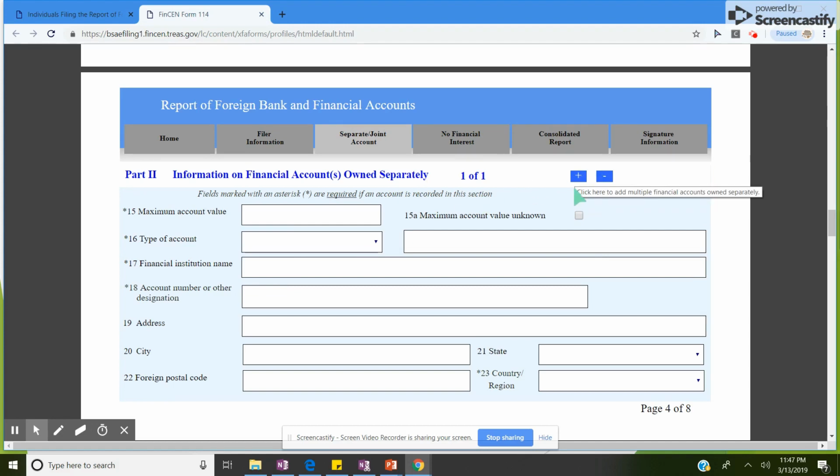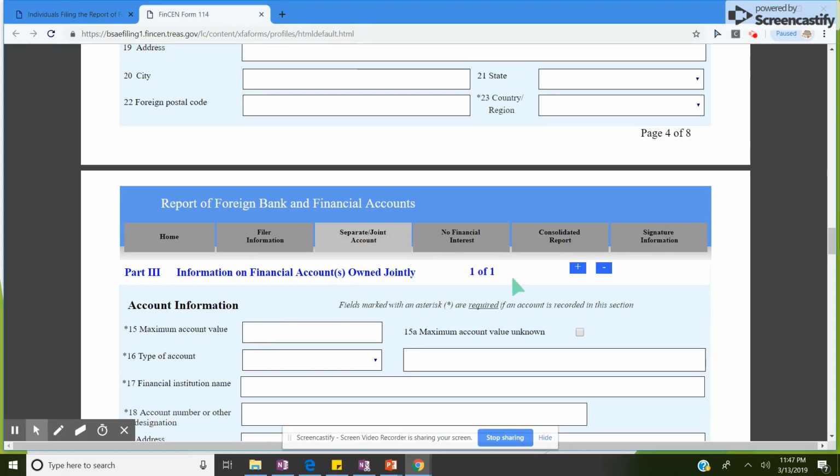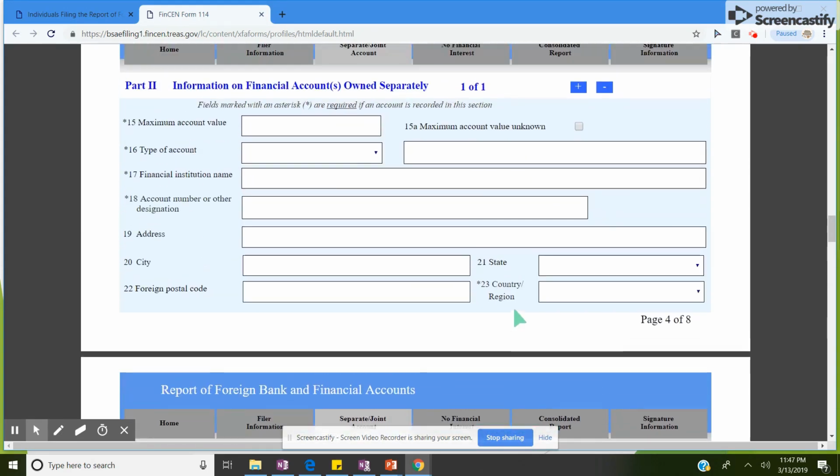If you have more than one account, you have to fill that section for the first account, and for each subsequent account you can click this plus button and a similar section will get added to the form. So this way you can provide information for multiple accounts. Same goes for joint accounts as well.